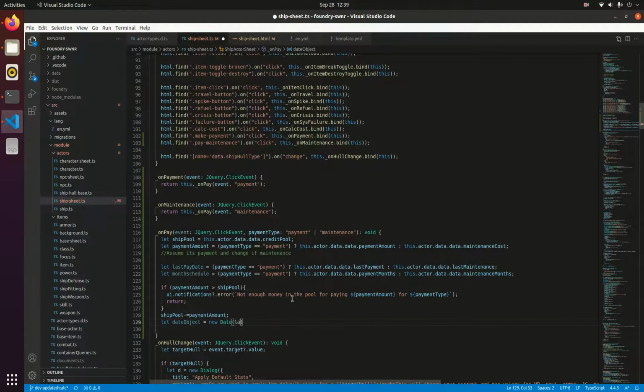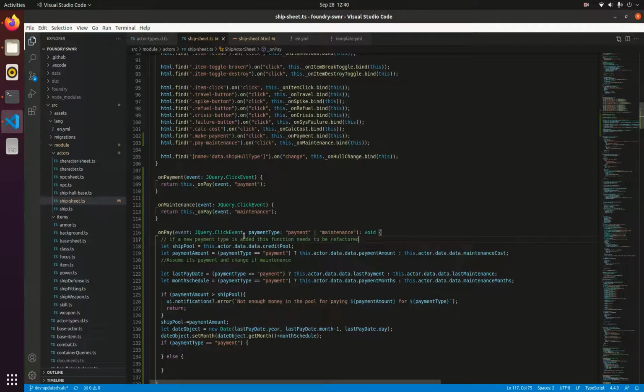update statement. So say if payment type equals payment, this is going to be our update. Else this. Let's go ahead and make this a little better. I will leave it at this else. Let's add one comment here. If a new payment type is added, this function needs to be refactored. So this might have been better as a Boolean, is payment, and then false implies maintenance, so we don't have to worry about this issue of somebody going and adding another type, but so be it.